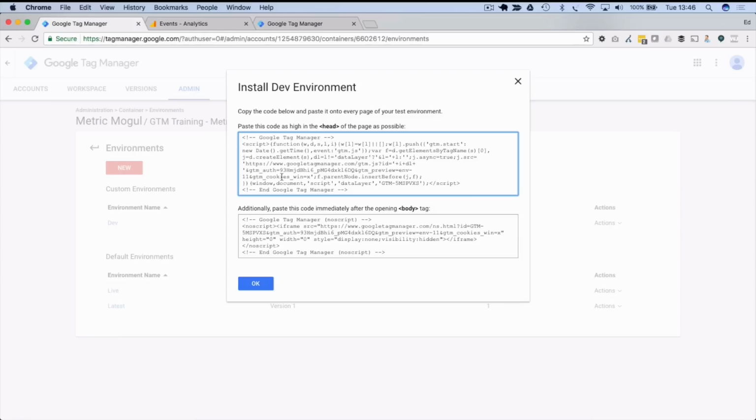So there's two options to use there, depending on how your website is set up and what your workflow is like.